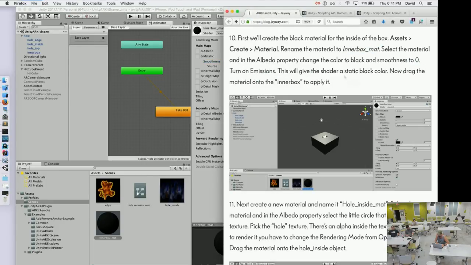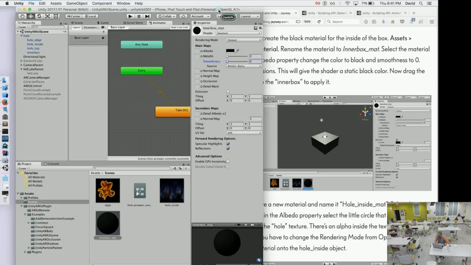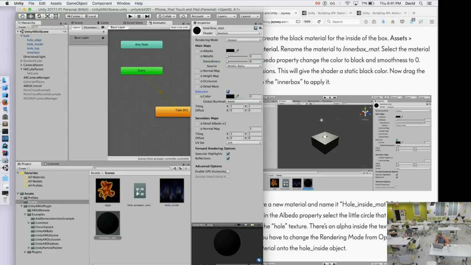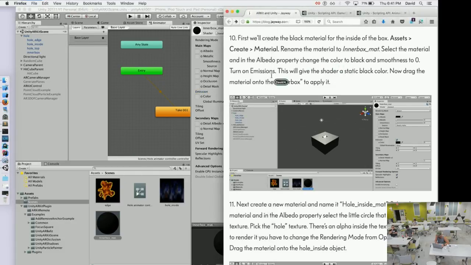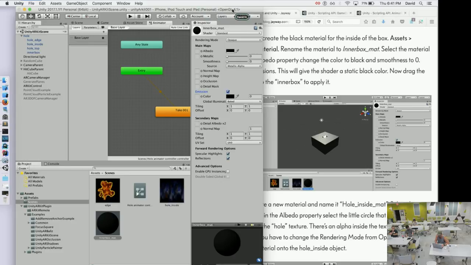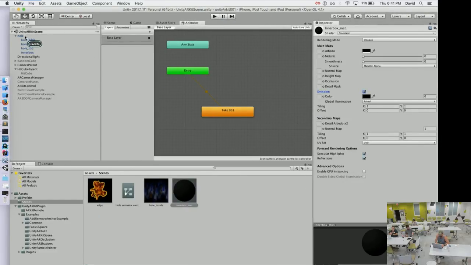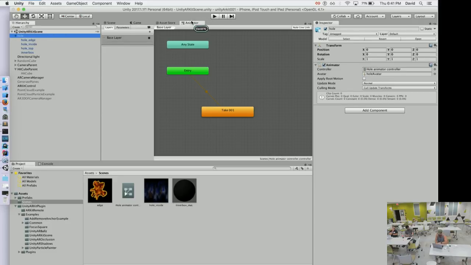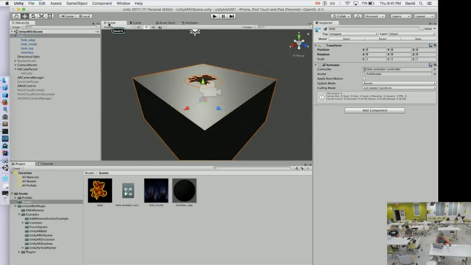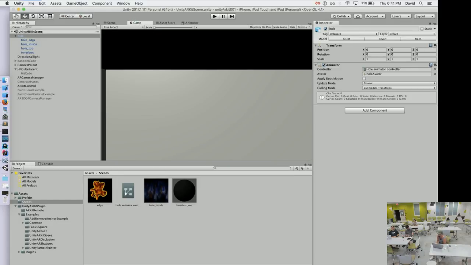And then lastly, turn on emissions. This will give the shader a static black color. Now drag the material onto the inner box to apply it. So for this one, I want to turn on emissions, so right in here. And then we save that, and then they're instructing us to drag this material onto the inner box. With this one, I ran into a bunch of problems when I did it initially. This is kind of another issue inside of Unity, is you have these separate tabs for different views. We always just want to go back to the scene view, and that allows us to do things, but we can also change it to what we would see in the game view. For this, don't worry about it. It's kind of messed up right now.